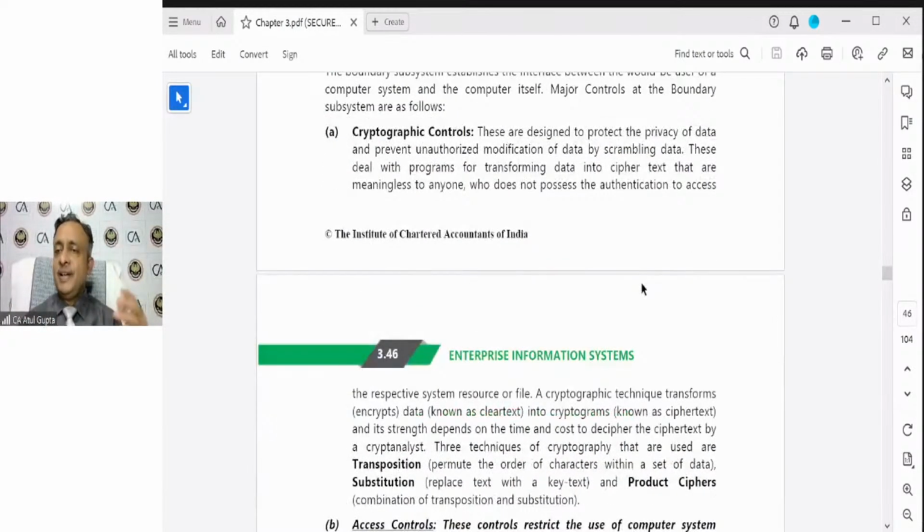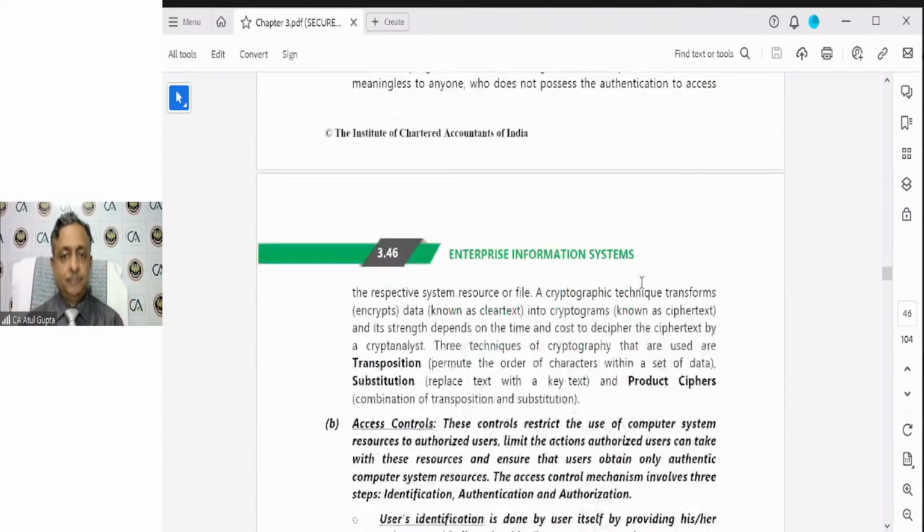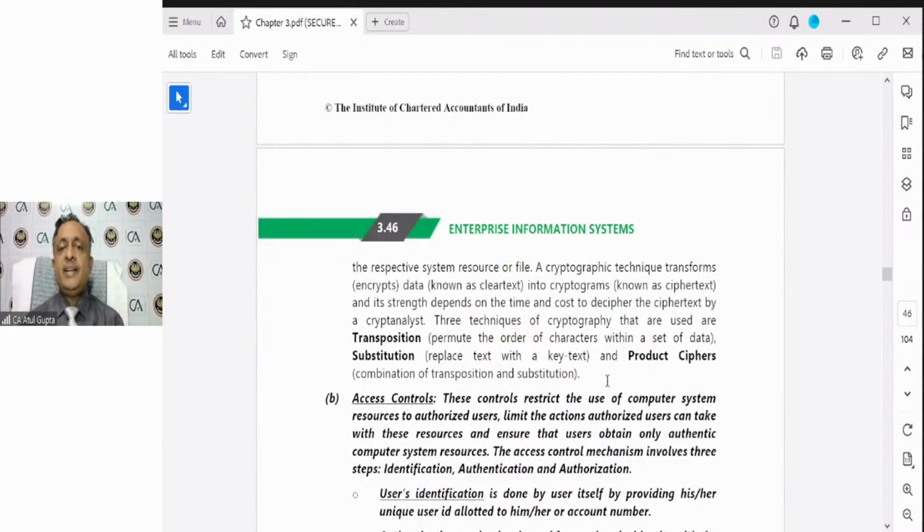So ciphertext, for anyone reading, will be useless unless he or she knows the key. In our example, we used 10 as a key to create a ciphertext. So that is how you learn through that. Then three techniques of cryptography are used. So just remember the names. Need not go into the details of this.